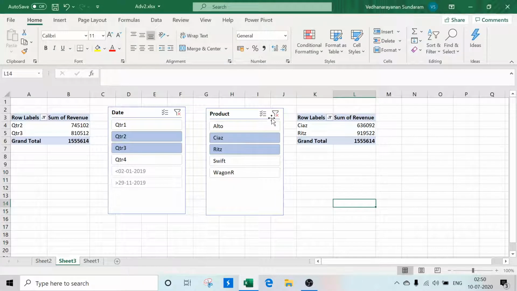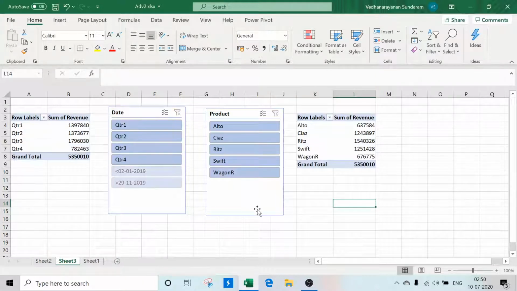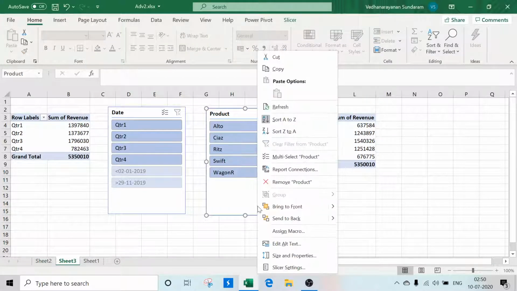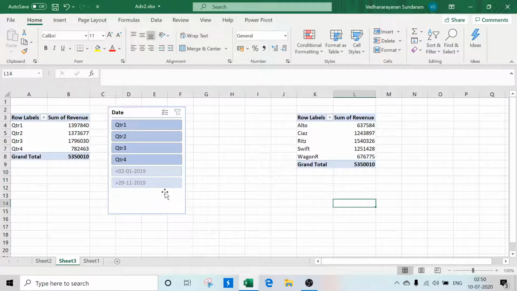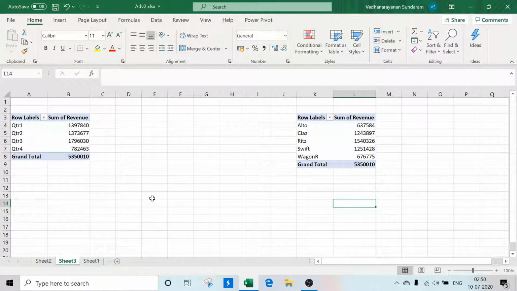So let's remove all the filters and let's remove the slicer as well. Either you can do a right click and remove product, or you can just click and hit the delete button and this goes off. Now that is a slicer. Let's introduce the timeline now.